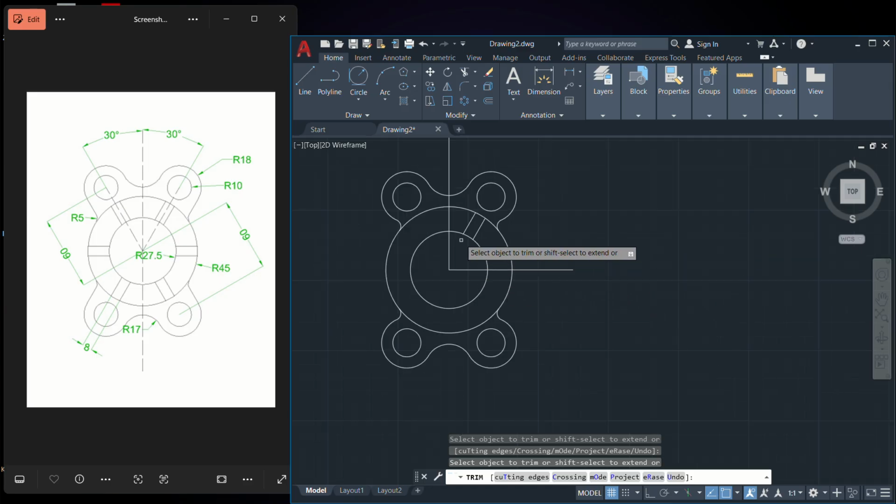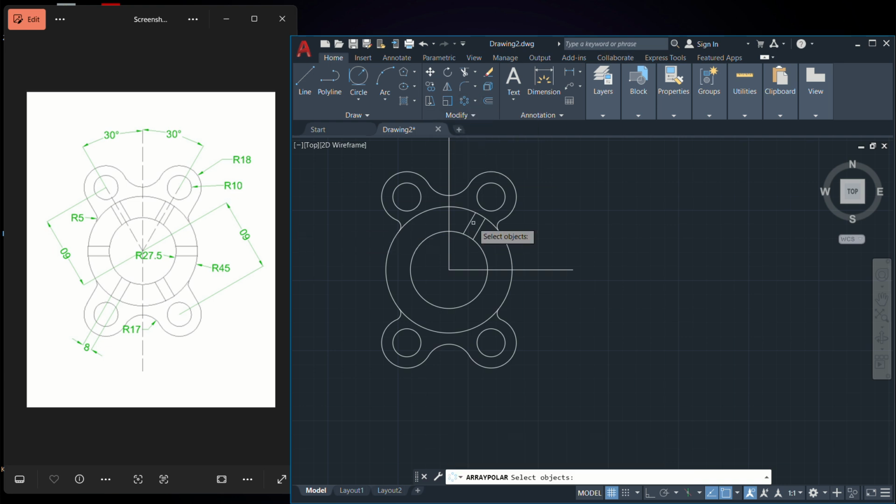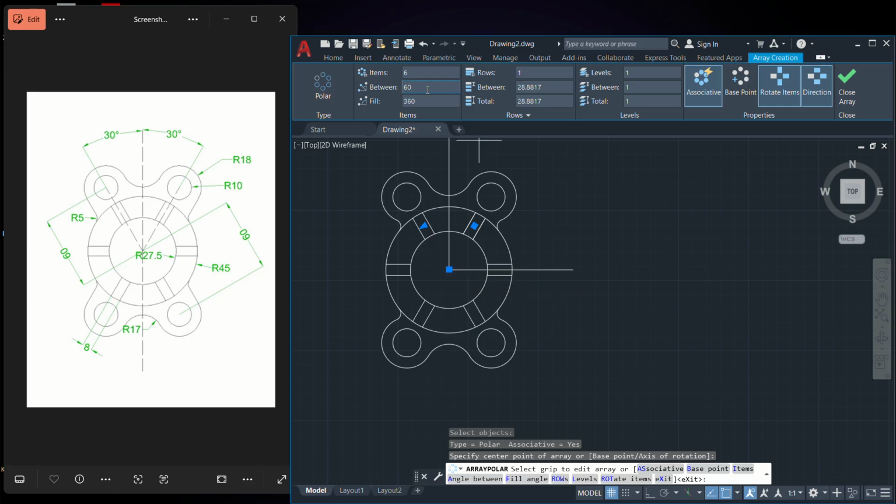Now we will use this polar array and create these 6 slots. Go to polar, select both the lines, enter, select the center point and mention 6. 1 2 3 4 5 6. It is already 6: 360 divided by 60, 6.